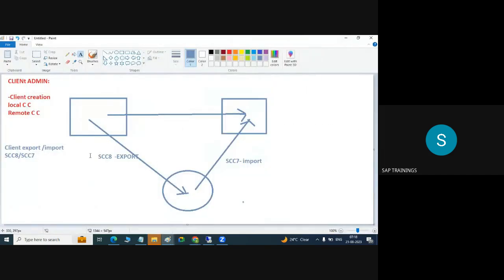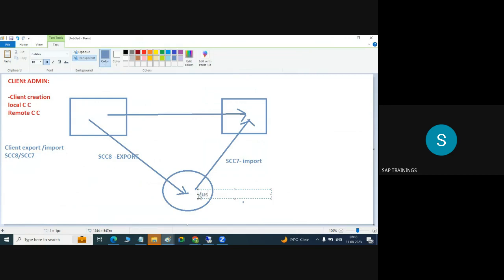So what it means is, you can export the data to your local file system, that is /usr/sap/trans. Under the trans directory we are exporting the data, then again we are importing it here. So SCC8 we have to use, then SCC9 we can use to transfer the data here.